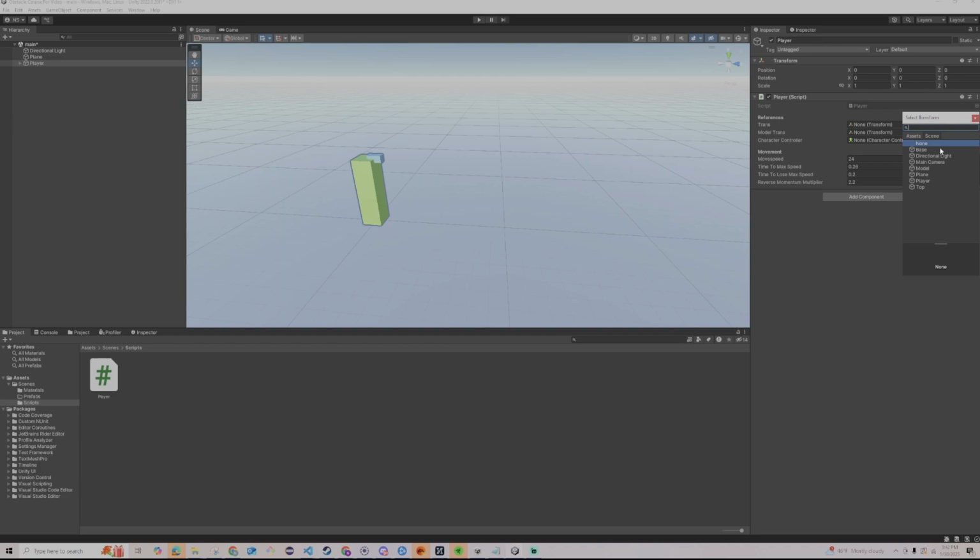So in the inspector, we need to set the references. We need to set the player game object to the trans. We need to set the model to the model trans. And then with the character controller, first we have to add this character controller. We actually have to add the component. By doing that, we go to physics, we go to character controller, and then we take this and apply it to the player object.